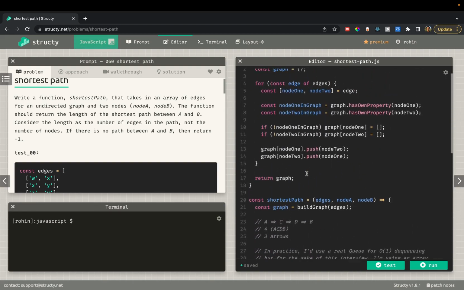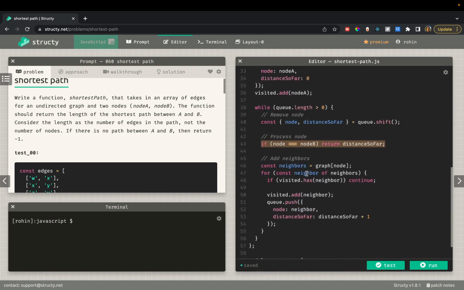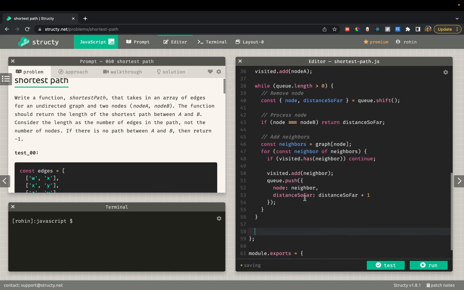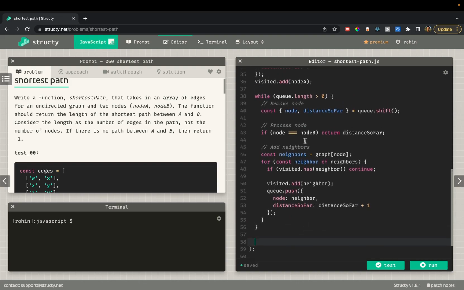Now, there's one last thing we want to handle, which is that if there's a case where we never return right here from our BFS, then we're going to come out here, and by default, JavaScript is going to return undefined. But that's not what we want. If we break out of the while loop, it means we never found node B, which means that from node A, there is no way to get to node B. So we need to handle that. We can return -1, which is what they asked us to return here.